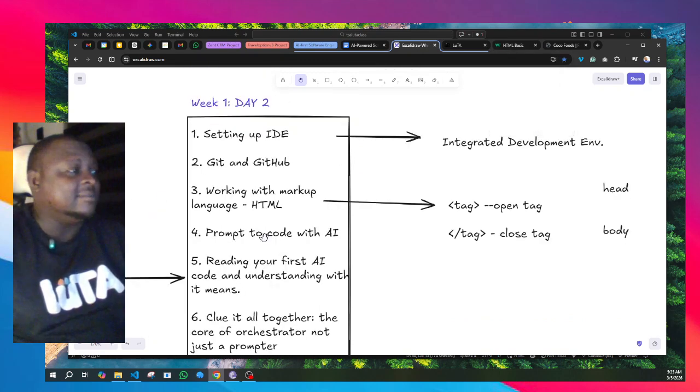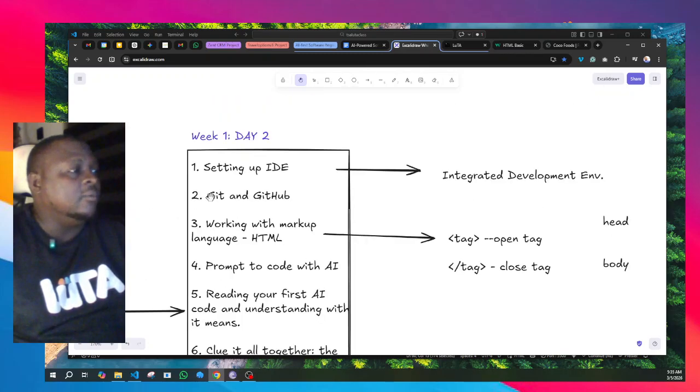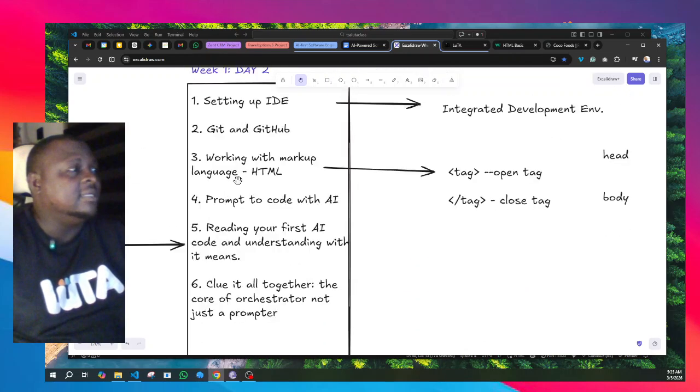In the next class, I'll be talking more about gluing it all together. What do you do with Git and GitHub? You have your code already. What if your computer shuts down? So we'll glue everything together using Git and GitHub. See you in the next class.